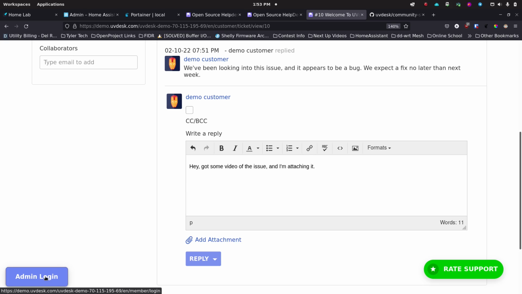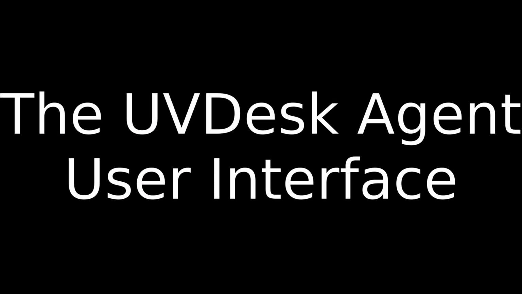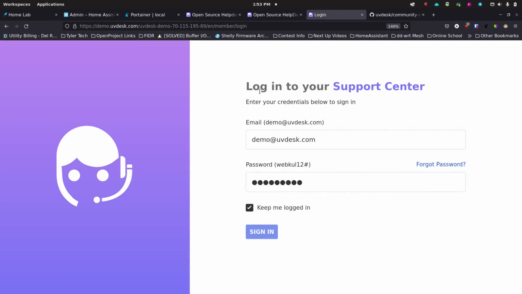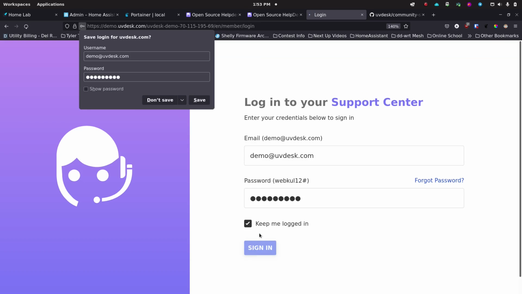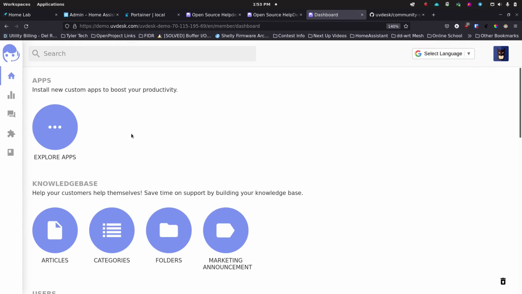And then you can say, oh wait, I want to go to the admin login. I don't want to be a customer. I want to be the admin. So they do have your admin login as well. So this is what it looks like when you're the actual person working on the help desk. You're not the customer. So we're just going to click on sign in. And again, I don't want to save it. And I'll get rid of my password managers here.